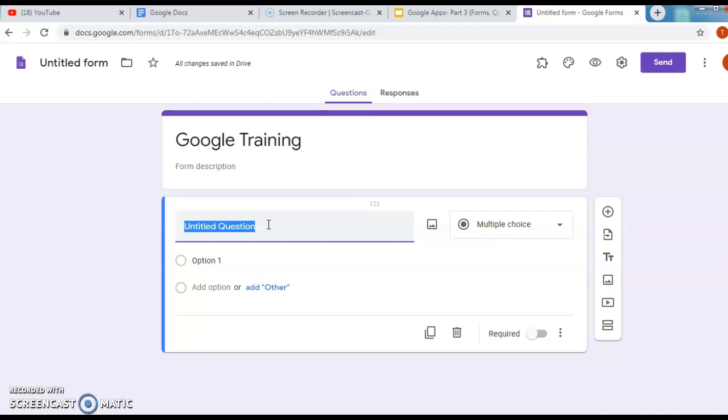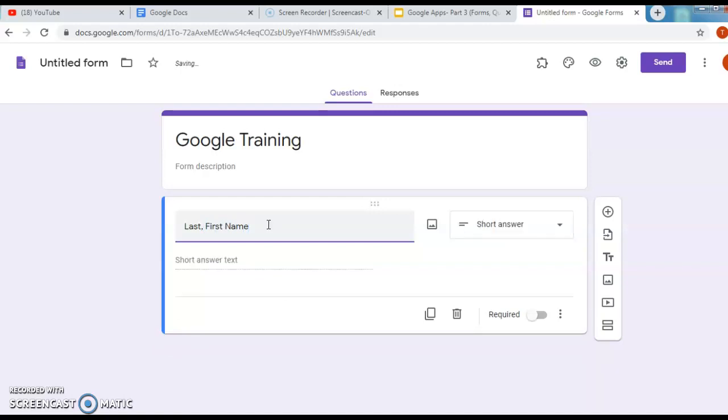For this, you always want to make sure you have the students put their name. I always do last and first, because if you don't, you'll get a form returned to you and you don't know who turned in what. So I do last, comma, first, name, and all of a sudden Google has said, oh, that's a short answer. So I don't even have to change it. Isn't that awesome? Google's great.